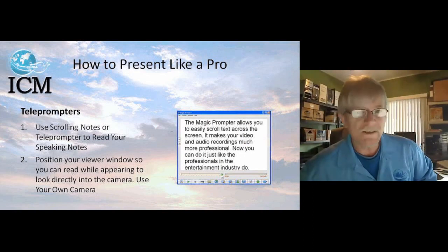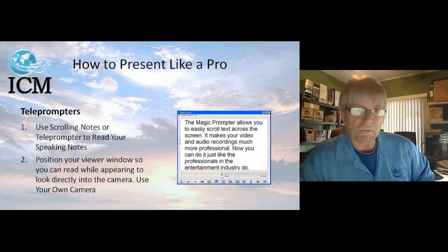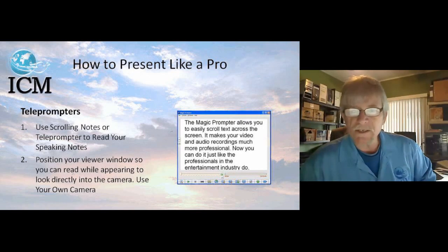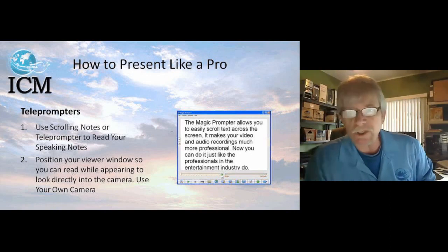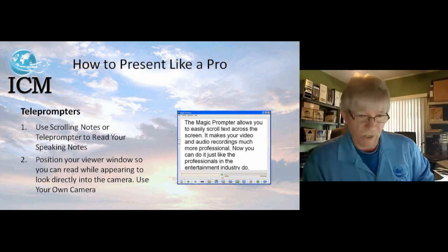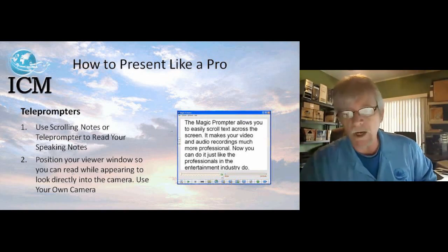Let's talk about teleprompters. There's several different kinds of teleprompters available that can run on the PC. And using the teleprompter or scrolling notes, as the case may be, allows you to review your notes and be able to talk directly into the camera. In fact, you can actually make it look like you're talking while you're reading. Now, some of that might take some practice, but generally speaking, you're going to have a little bit of notes that you can come off of your notes.